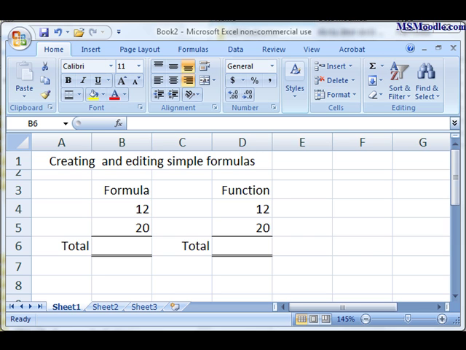In this video, we'll have a look at how to create and edit simple formulas. So what I've done is I've put together two very simple pieces of data to calculate using a formula method, and I'll also show how to use the same data to calculate using a predefined function built into Excel.